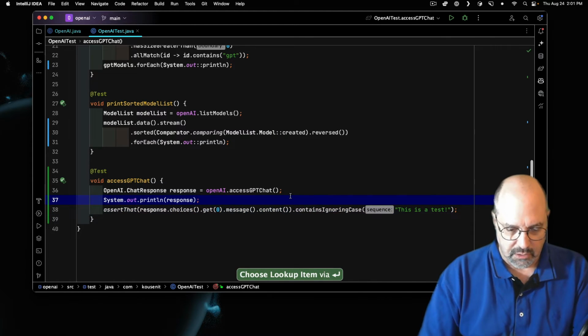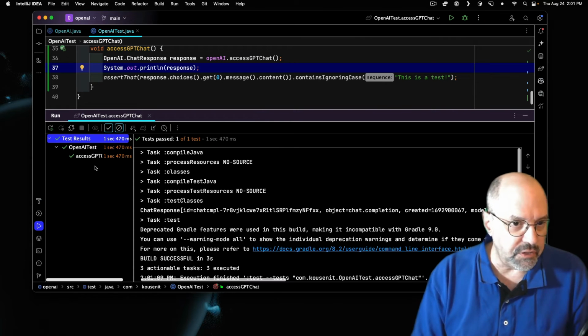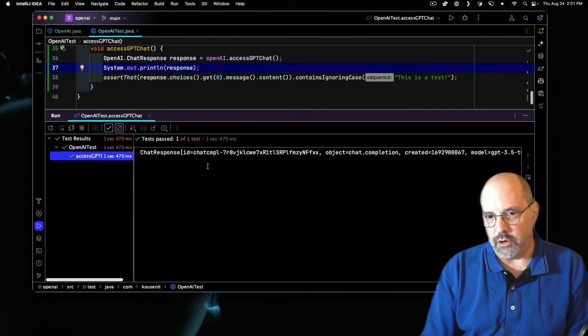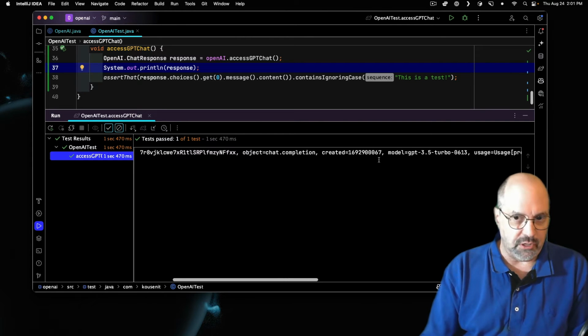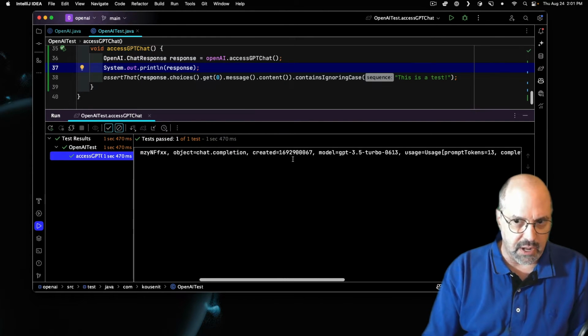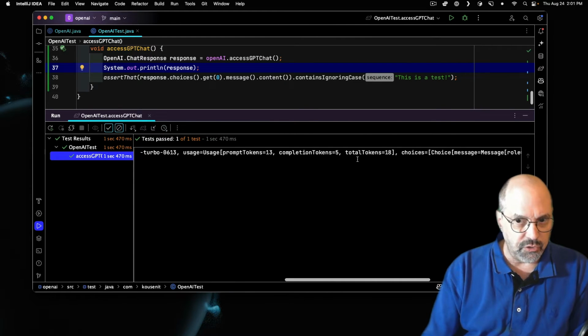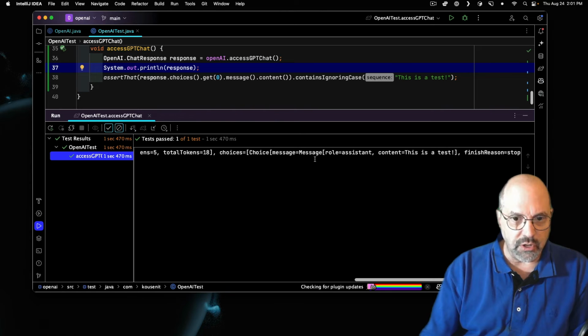And now let's take a look. And now you can see the toString method on the records is showing up here. So there's the ID, there's the object, which I don't care about. There's the created timestamp. There's the model, same one as before. Here's my usage tokens. Here's my choices.